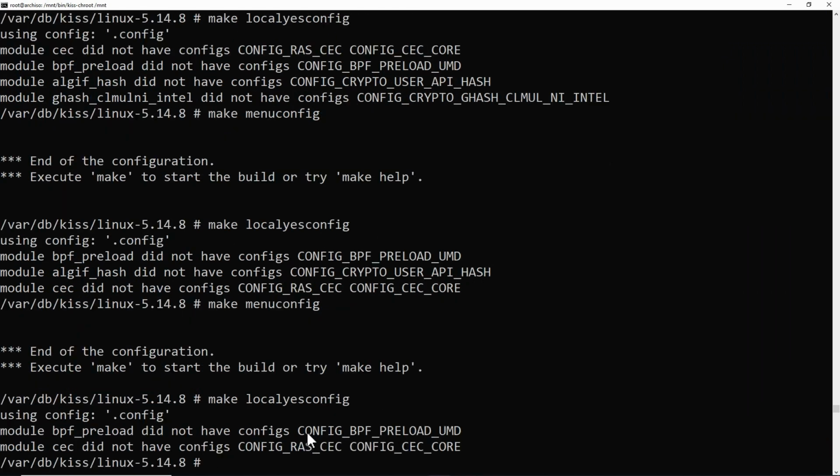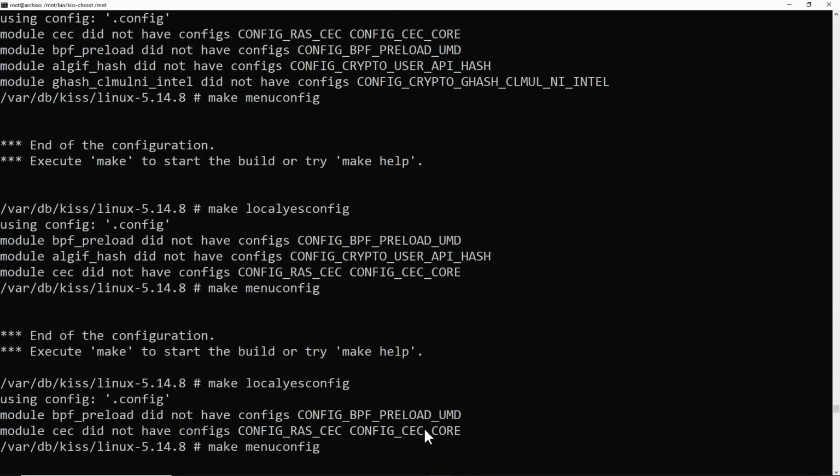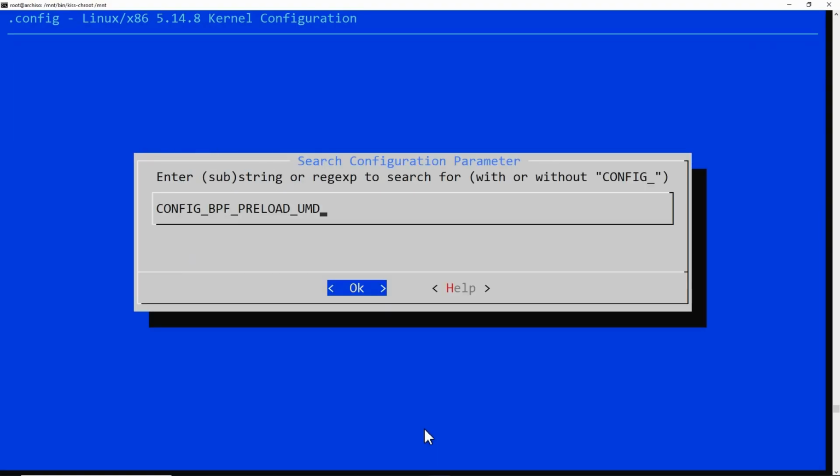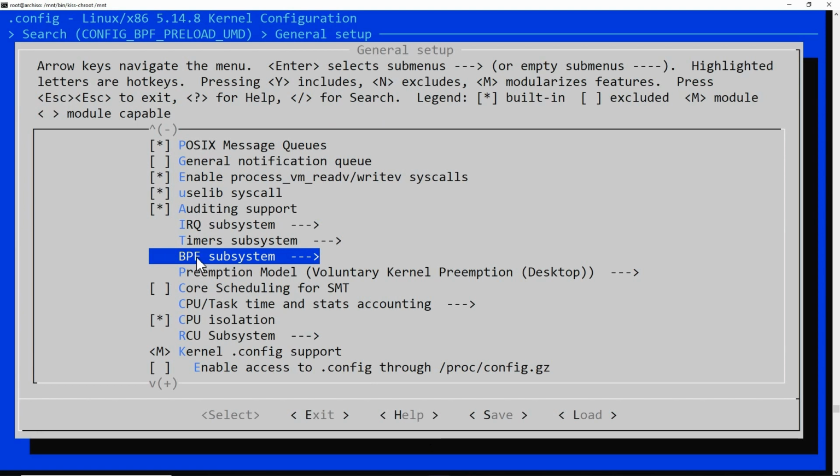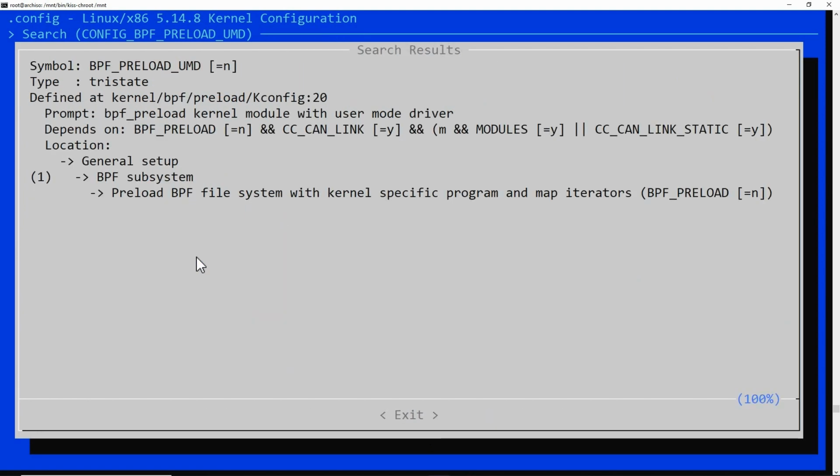Okay, so this one here, let me show you. In order for this to be at yes, you need to have BPF preload as a yes. Really important. If I press 1, it shows here, so that's not going to happen.